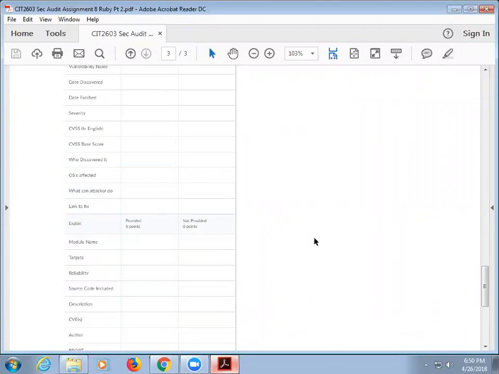I didn't want you guys to go write an exploit because I cannot write an exploit. But this way, at least you can see what an exploit looks like.